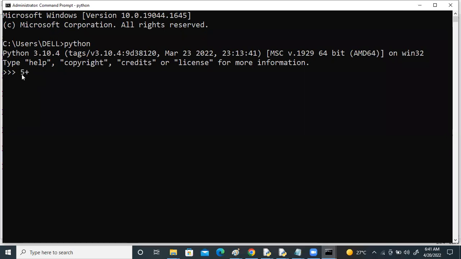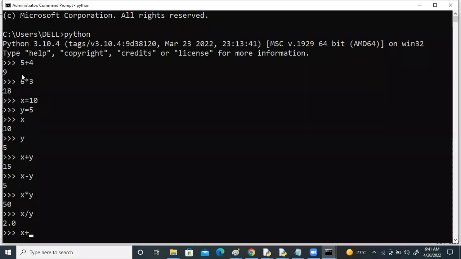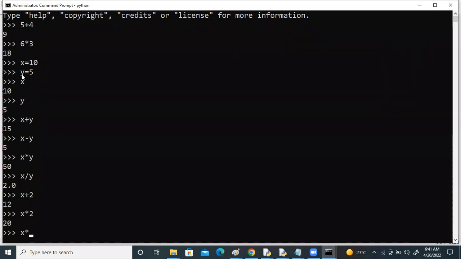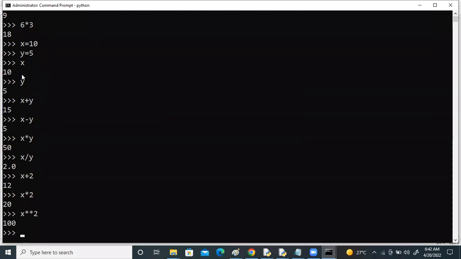So 5 plus 4, 6 into 3. X has 10, y has 5. Then you can ask what is x value, what is y, what is x plus y, x minus y, x into y, x by y, x plus 4 or x plus 2, x into 2, x to the power of 2. Single star means multiplication, double star means power, 10 squared, 100.